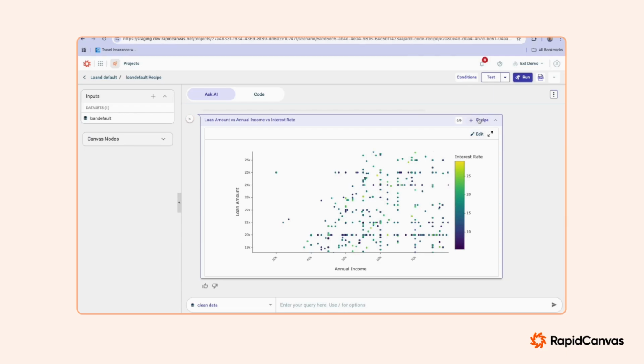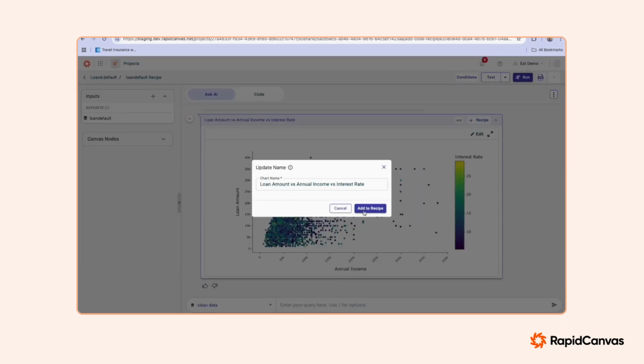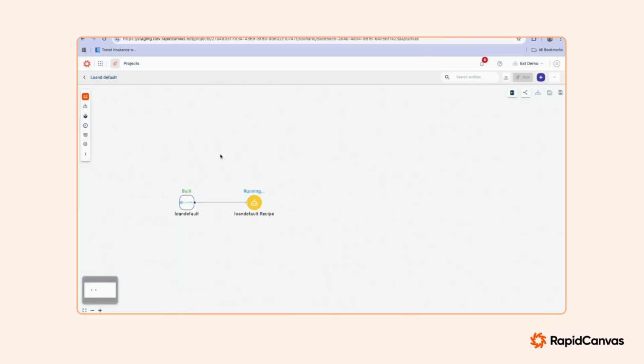Okay, I can add. This is an interactive chart. Let me just add it to the recipe. Again, this is going to drop it onto the canvas, run it, and come out. You'll see the recipe runs, and it's going to generate the data set that I saved and this chart. So there's the clean data, and there's the chart.